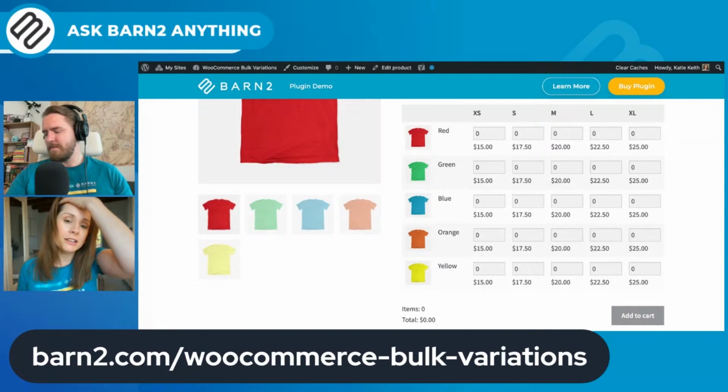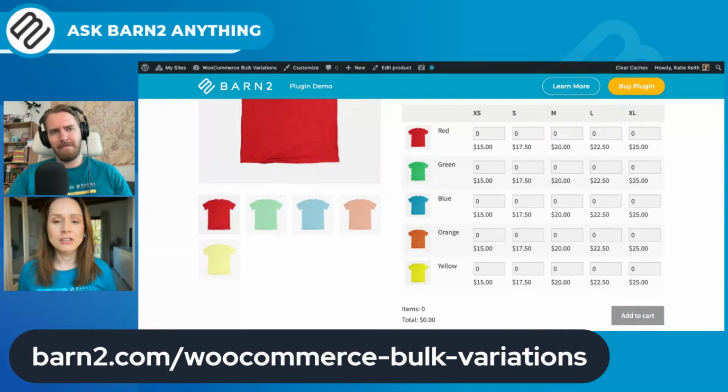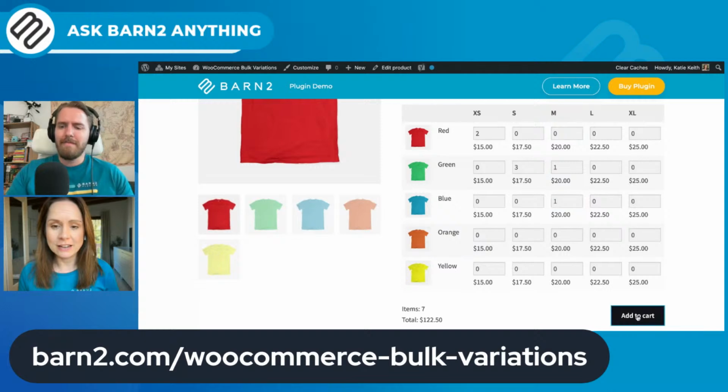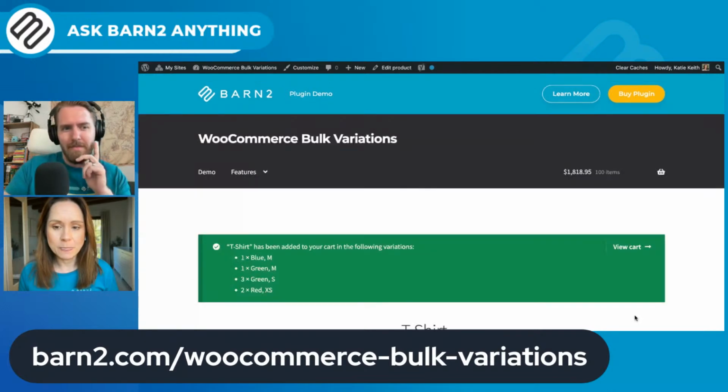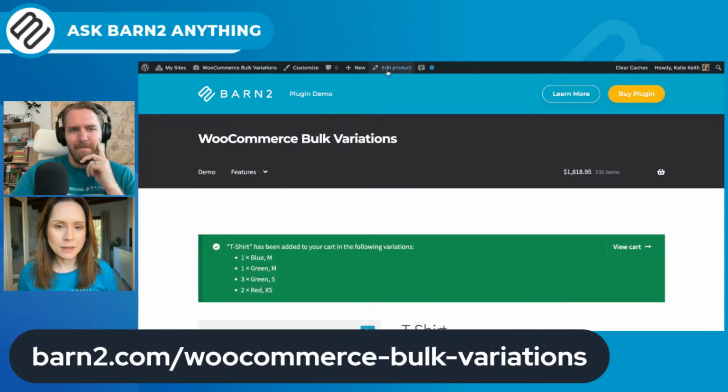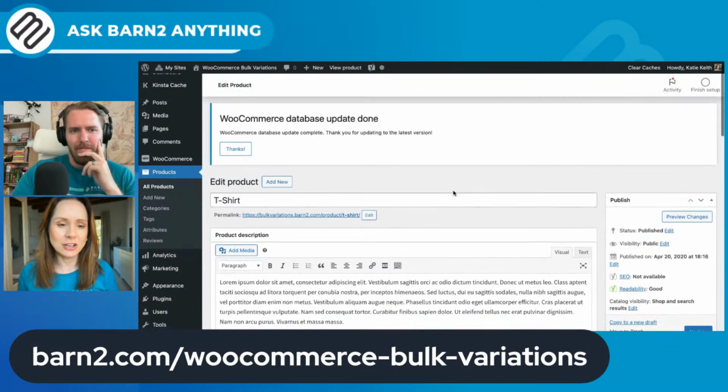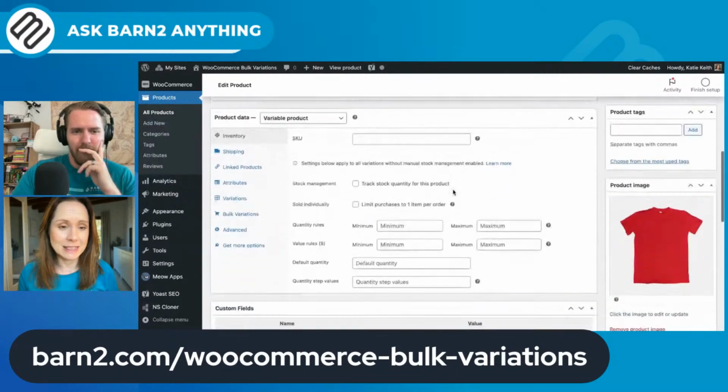So we created WooCommerce bulk variations to provide a more order form interface for variation. So here you can see that you can select any of the variations for the product, and then you click add to cart and add them to cart all at once. And I'm going to show you the back end, which is what Sam referred to earlier, because variations can also be a pain to create in the back end.